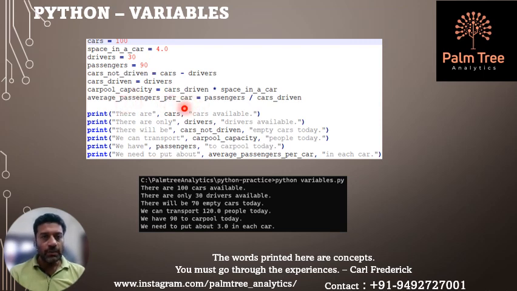When it comes to printing, like a print, there are cars available like this. When we see there are 100 cars available, this 100 is coming from this variable, which is defined with cars equal to 100, and we are directly using whatever is there.